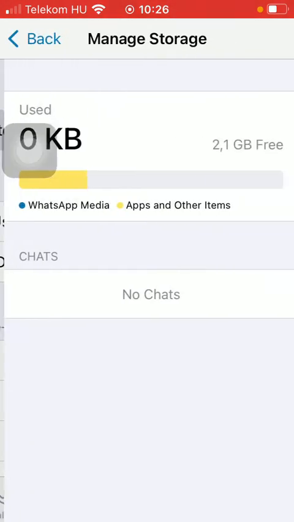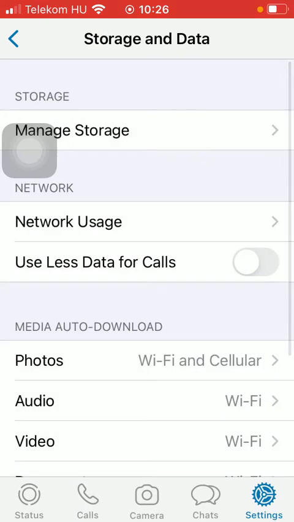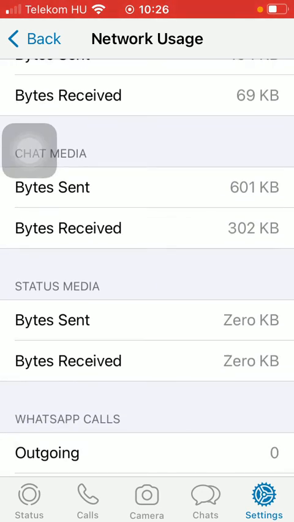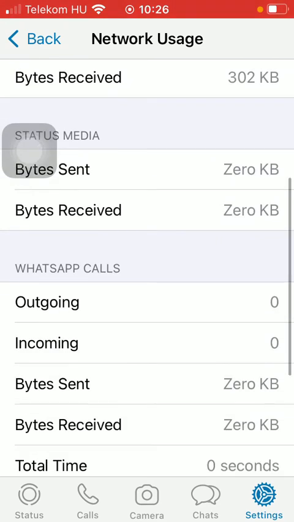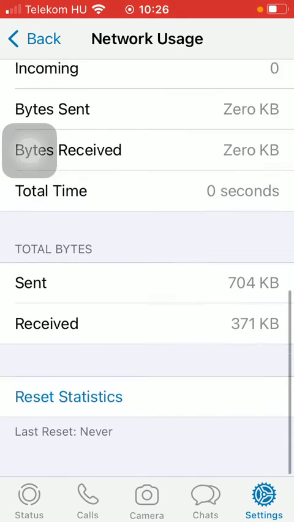Here you can manage your storage. So here you can see storage information. If you go back, you can check out your network usage. Here are the messages such as sent, received, bytes sent, bytes received. There is the chat media information, status media information, WhatsApp calls, total bytes.